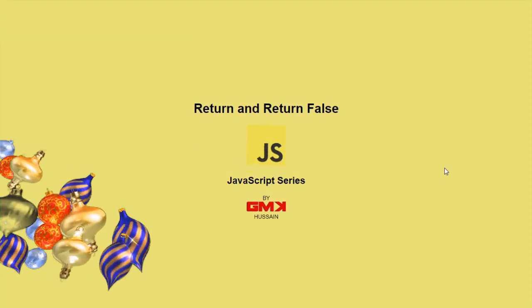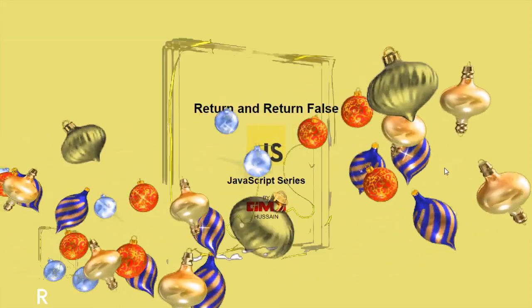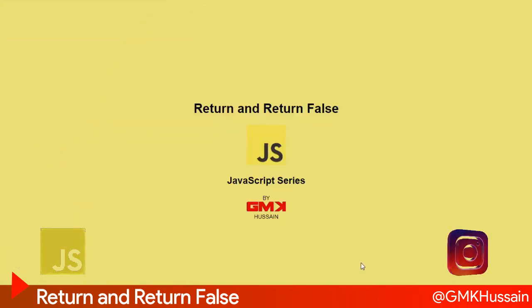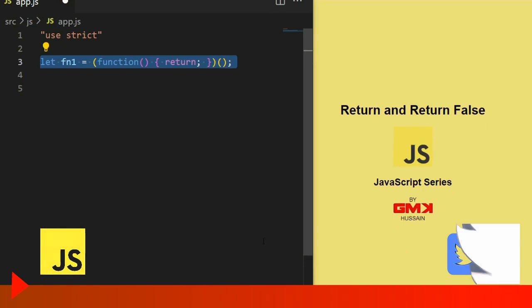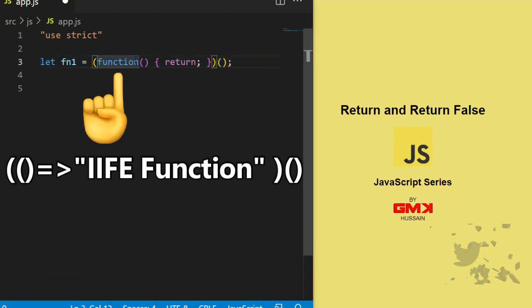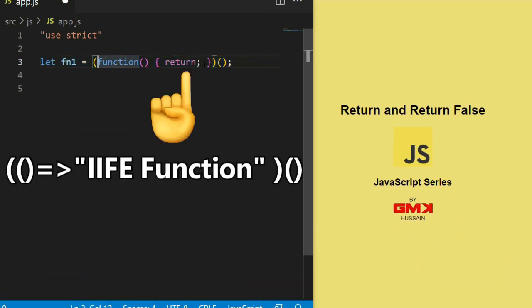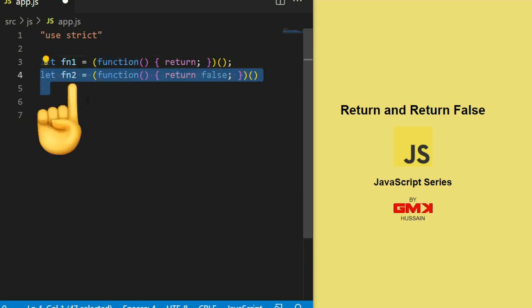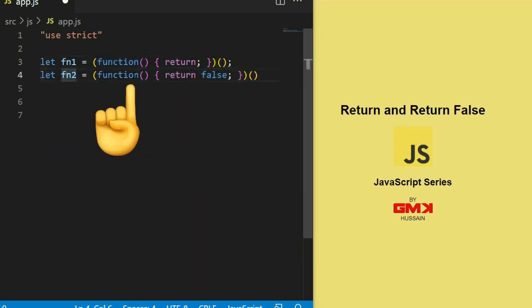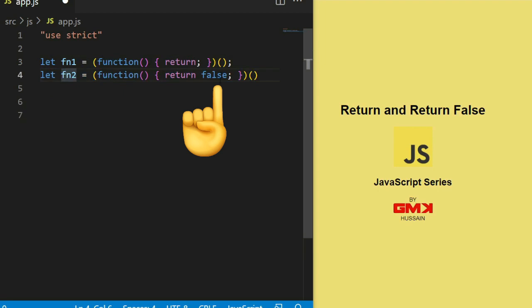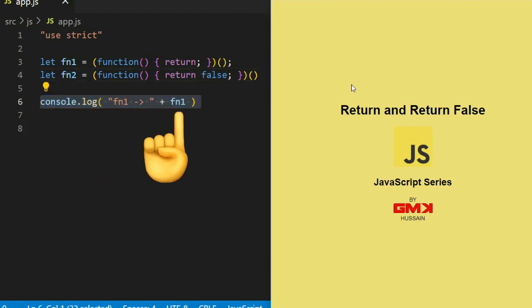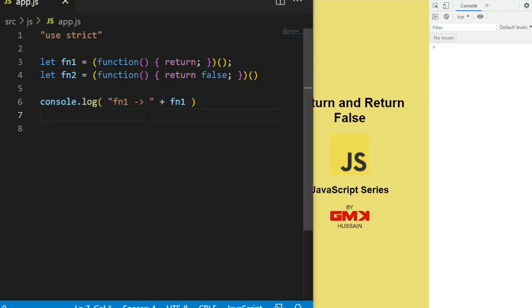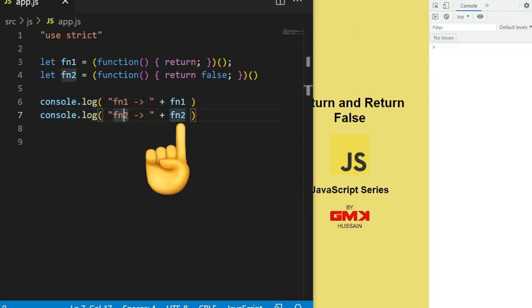Let's see the difference between return and return false. JavaScript series. Let f1 equal to a function that returns empty, then f2 equal to a function that returns false. Console f1, then console f2. Let's see the result.